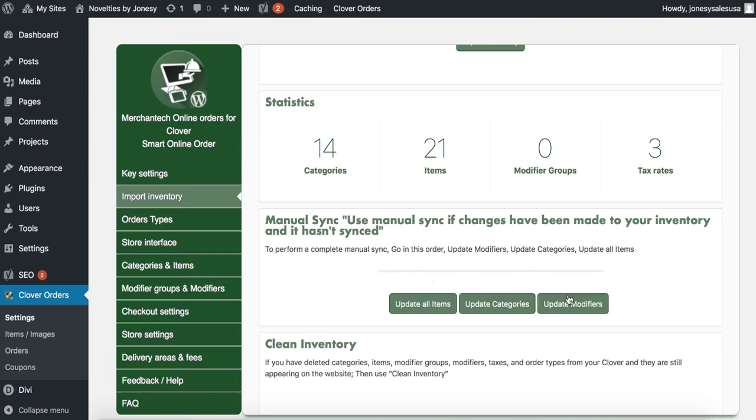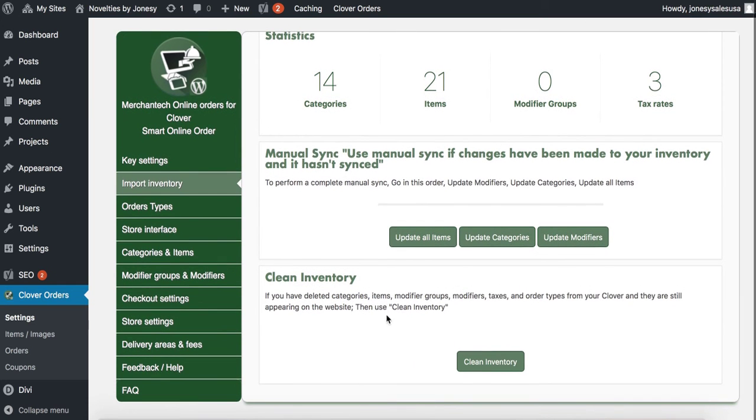Let's say you do a manual sync and you still don't notice it. Just go ahead and do all three. Do update modifiers, update categories, update all items, and this will do a complete manual sync. Okay, the clean inventory feature, you probably won't need this at the time, but if you do make massive changes to your inventory and you delete a lot of stuff, press this button to remove unwanted items.